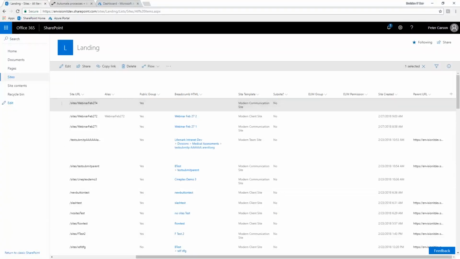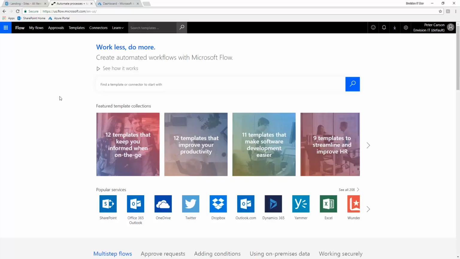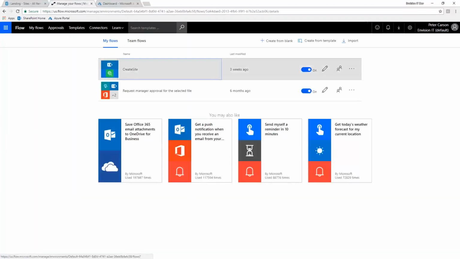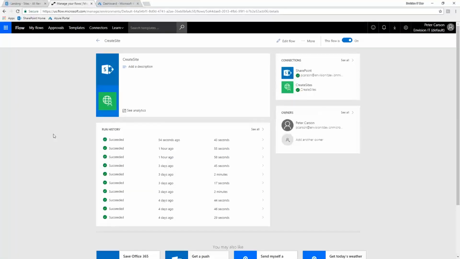Let's actually have a look at what's happening behind the scenes as part of that. So I mentioned Microsoft Flow. Flow is the cloud-based workflow engine from Microsoft. It's not just about SharePoint. It can connect to a whole lot of Microsoft services, but external services as well. You could connect it up to Salesforce, to Dropbox, Twitter, do all sorts of interesting types of scenarios through here. I'm going to go into My Flows, though, and we'll see we've got a Create Site flow here. If I click on that, I can see the history and see, well, that actually just succeeded.